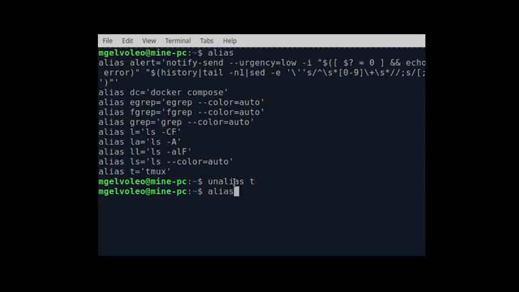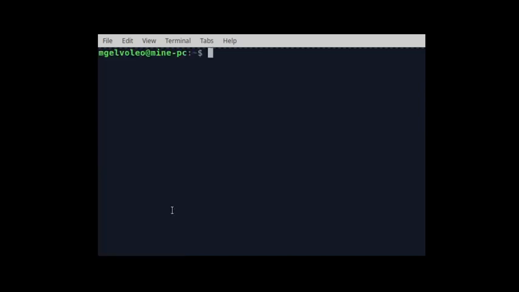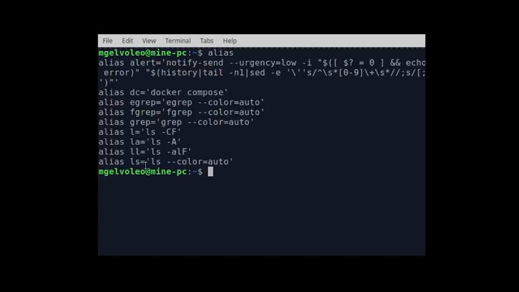If you check your aliases again, it's already removed. Let me type it again. As you can see, there's no tmux here.